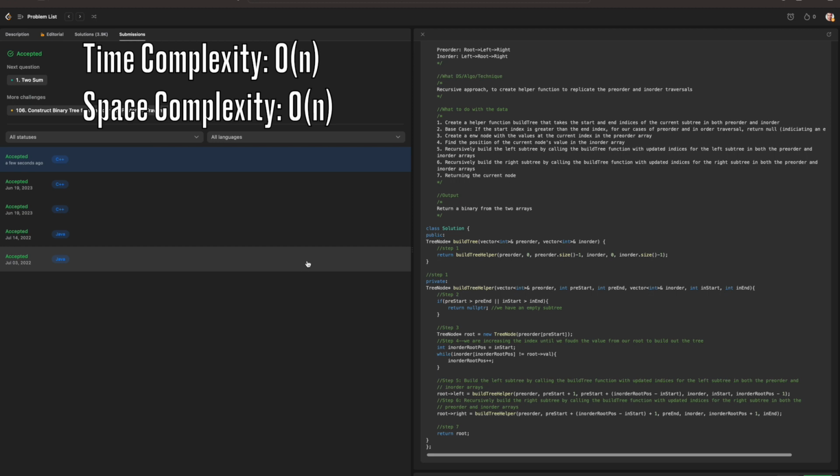And then space complexity, on the other hand, is going to be O of n, where n is the number of nodes in the binary tree. And the space is used for the recursion stack during the construction of the binary tree. In the worst case scenario, the recursion stack can have a maximum depth of n, and therefore we would have a skewed tree. So yeah, this was construct a binary tree from Preorder and Inorder Traversal.